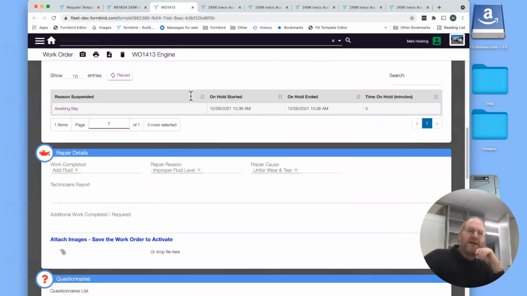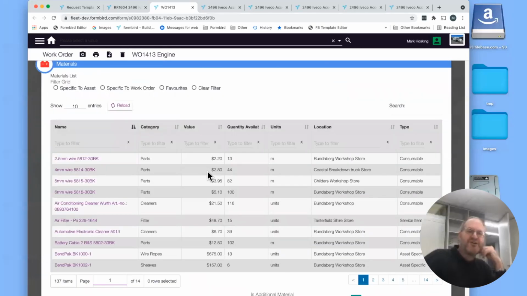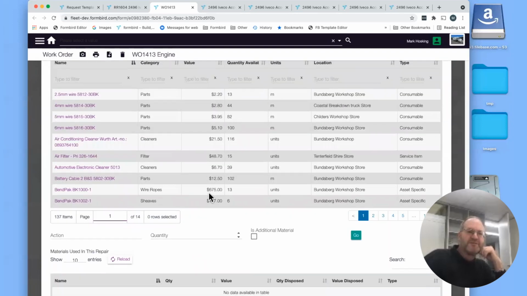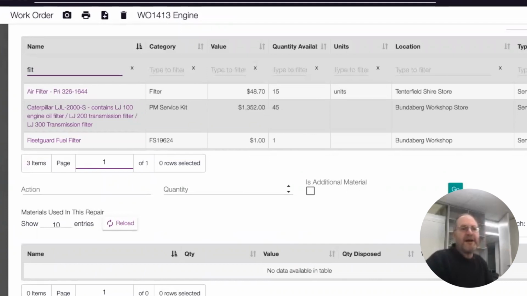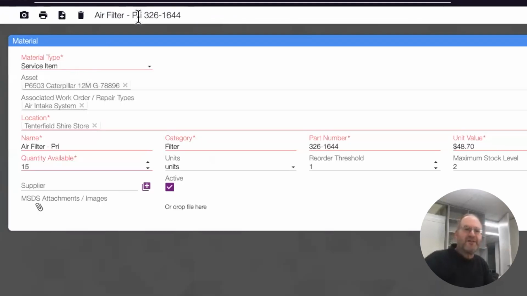You can also then show materials. So if I'm actually now consuming materials, I'll now decide on any materials. I can search for the materials. I can then select a filter. So I've used that, I can look at that oil filter.